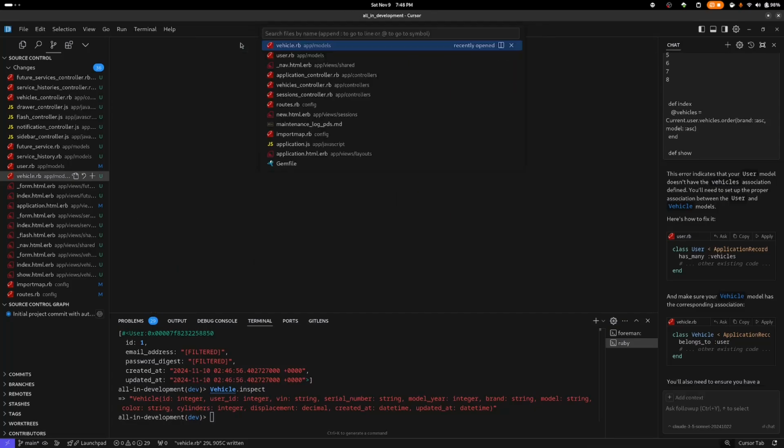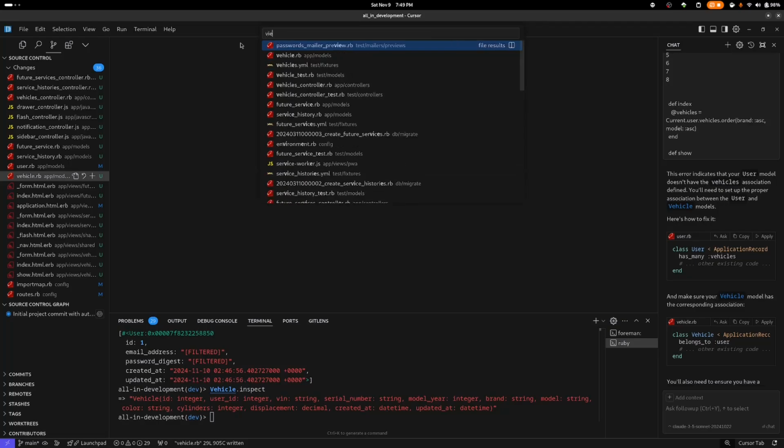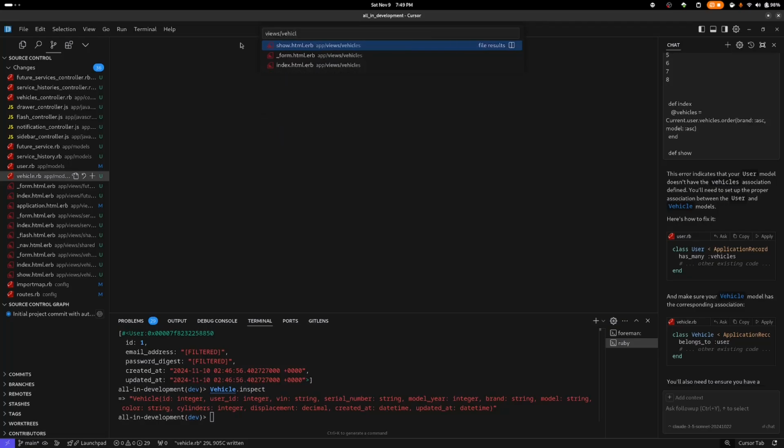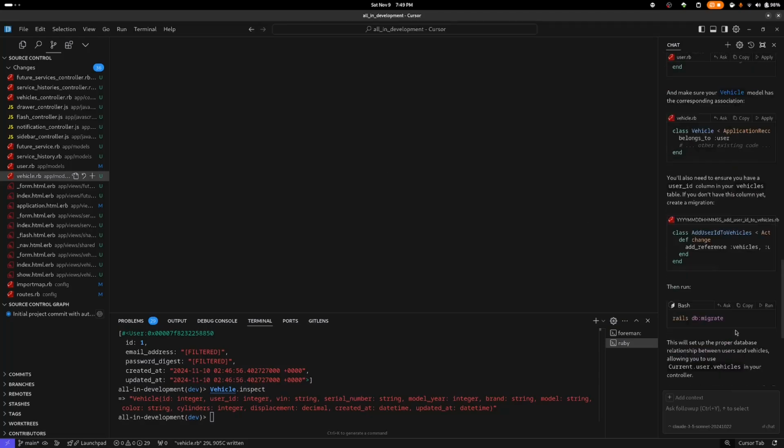I'm going to say vehicle new. Yeah, and I don't believe we have it. Okay. Let's try one more thing. Yeah, we do not have a new form for a vehicle.